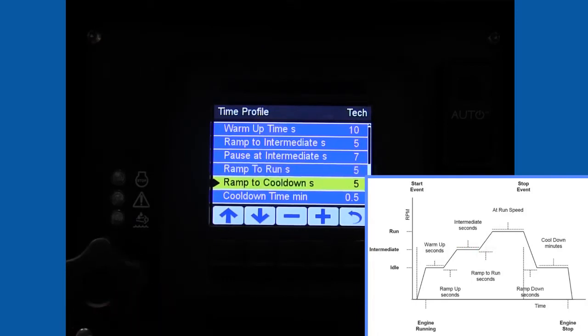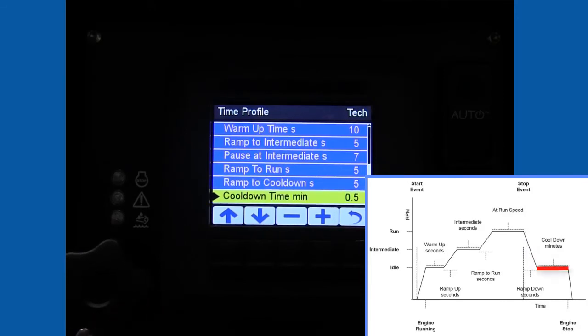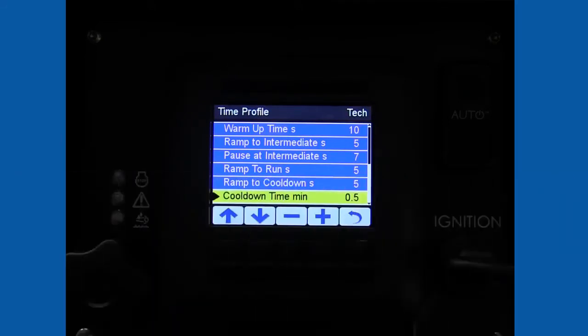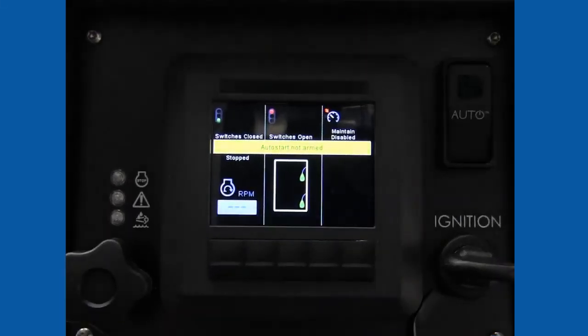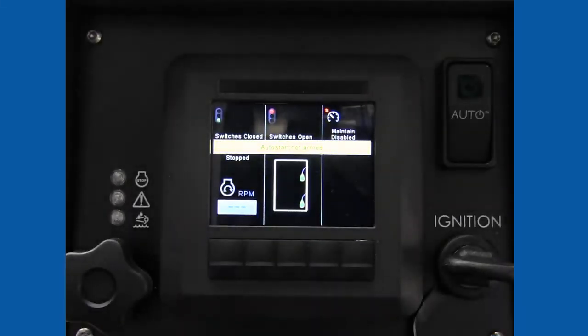Ramp to cool down is the time in seconds the engine will take to ramp down from the run RPM to the idle RPM. Cool down time is the time in minutes the engine will stay at the idle speed before turning off the engine. The following simulation will show the autostart dashboard behavior under this configuration and scenario. Activate the autostart mode.